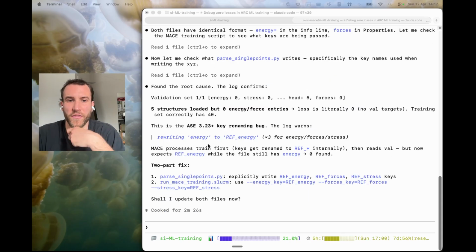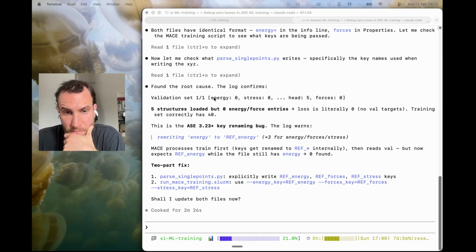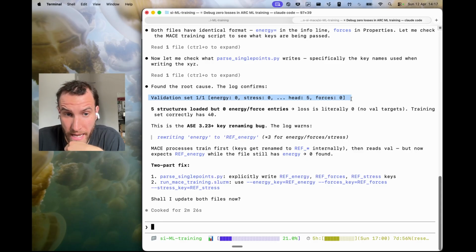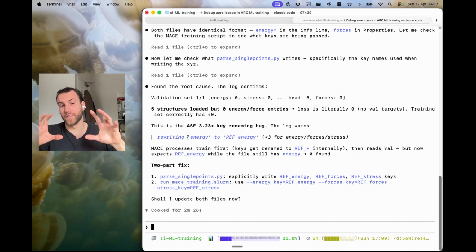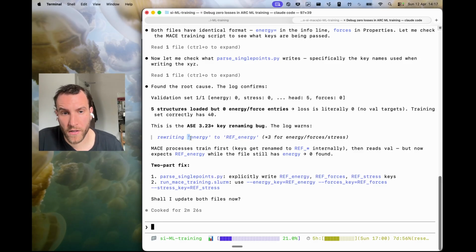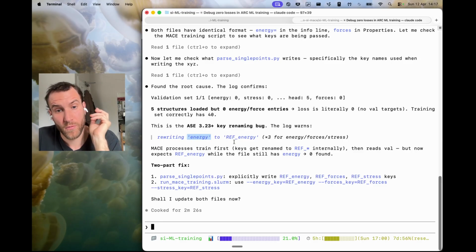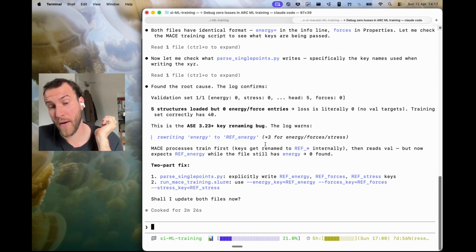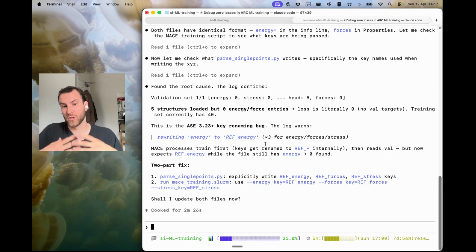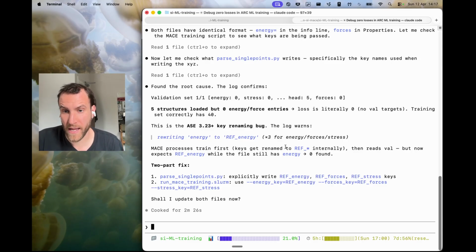Okay, it seems like it's found the issue. So, yes, as we said earlier, the validation sets aren't being loaded in. This is because in the Python script that Claude Code wrote to extract the DFT calculations into an XYZ file, it labels the energies as energy rather than ref energy, which is what MACE needs. And apparently for the training data set, that still goes okay. But for the validation set, that causes issues.